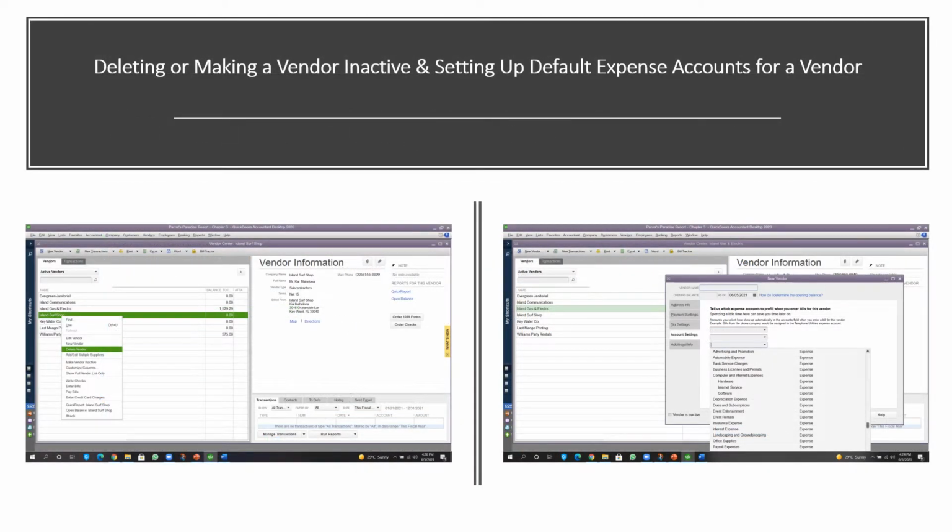Deleting or making a vendor inactive. You can delete a vendor from the vendor list as long as you haven't used it in a transaction. If you have used it in a transaction, you can make it inactive, but you can't delete it until after you close the books for a period. After making it inactive, you can reactivate it if you find you need it again.